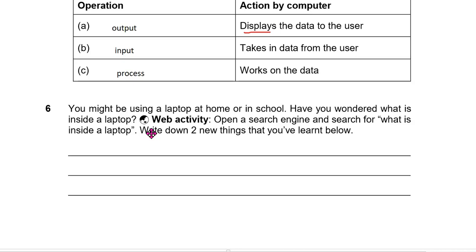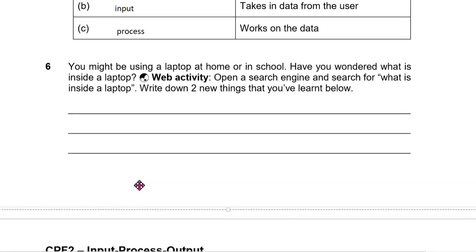For question number 6, we're going to skip this. On your own, when you have time, you can always do this and share the answer with us in class the next time. You open a search engine and search for what is inside a computer, and find 2 new things that you learn from the information that is given to you.